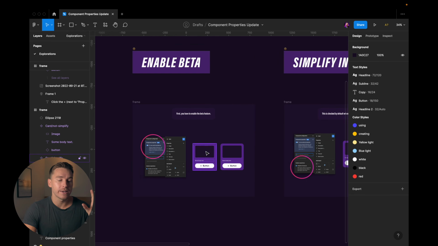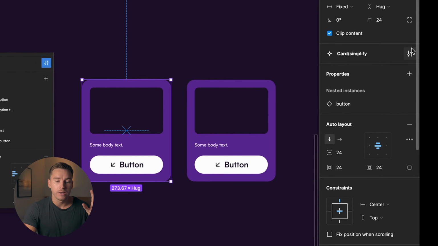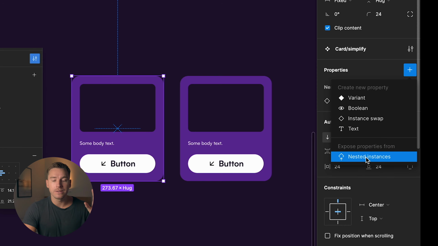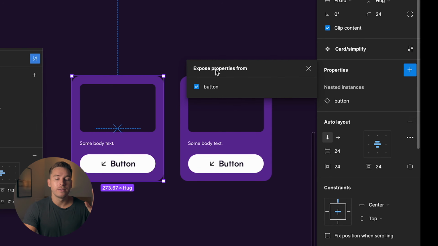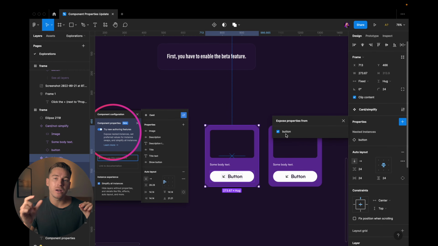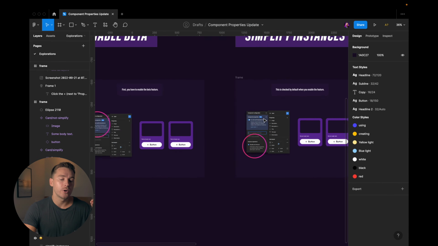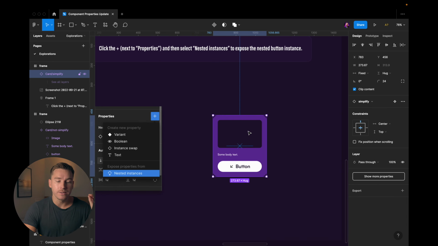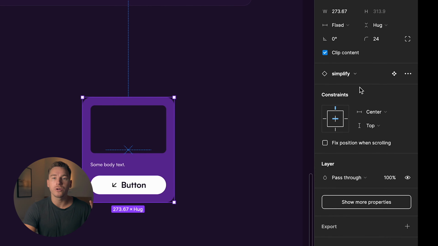So if we go back to the main component here, I hit the plus, go to nested instances, then you'll see this button showing up here. And the button is the only subcomponent within our card. So this is the only thing I can check in this instance, or in this case, not to confuse the words here. Now, if I don't want the button to show up when I click the card component, I can uncheck this. So now that I go to this instance of the card, you can see that we no longer see the button as something we can change here.